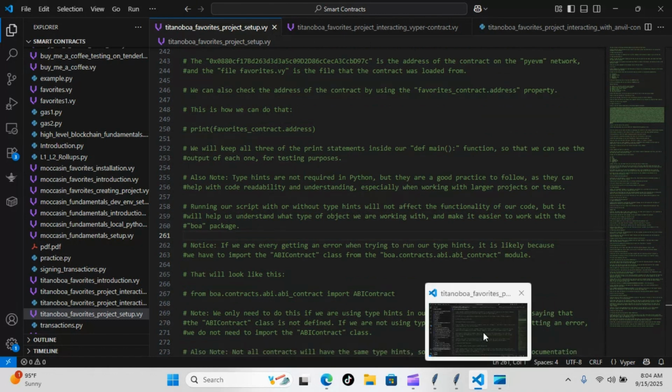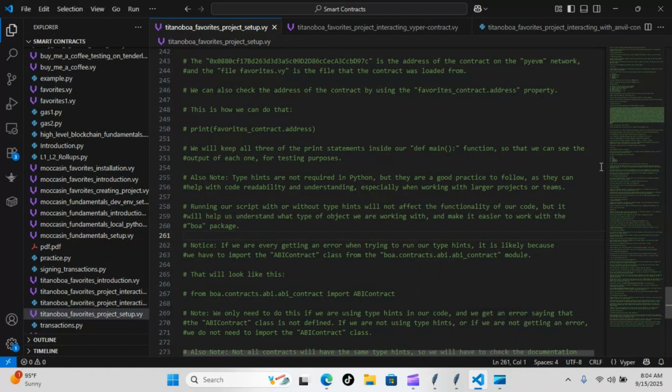Let's have a look at our actual contract. I think it just closed. But yeah, that was that right there. So basically, if we're not running any type hints or we're not getting an error, we don't actually need to do this step here, the from boa contracts import ABIContract. We don't need to do that step.